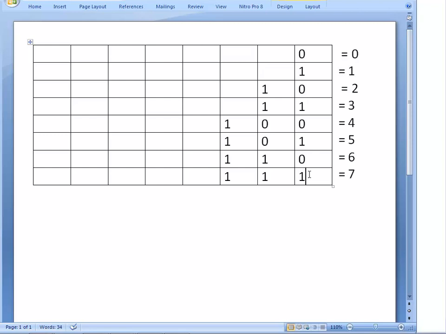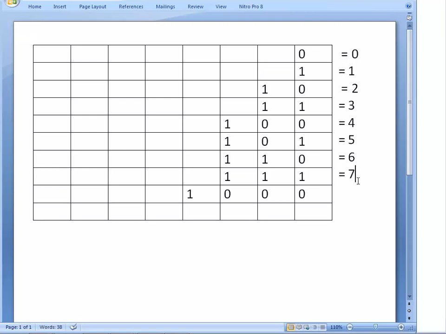And now we have run out. There's no other combination that we can use with these 3 columns. So when we run out of space, what do we do? We move to the next column. So 1 0 0 0. That will be 8. And so on. You can see there's a pattern. If you go on, the next one will be 1 0 0 1. That will be equal to 9, and so on.